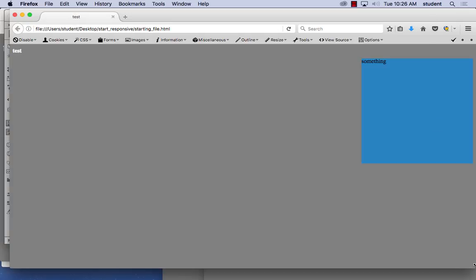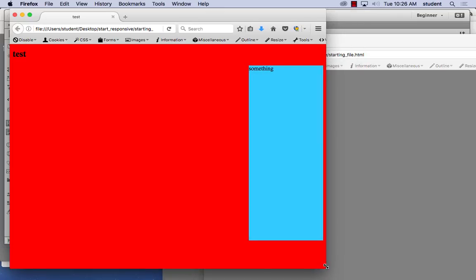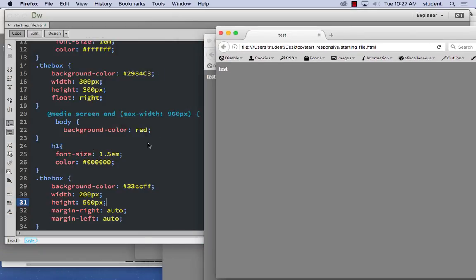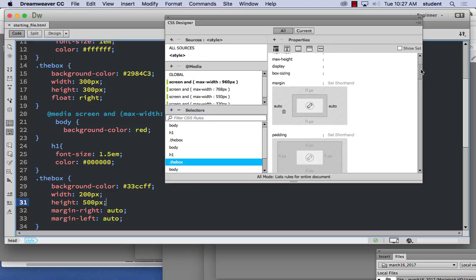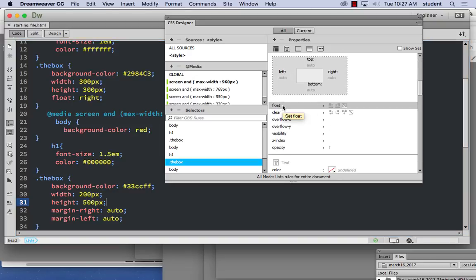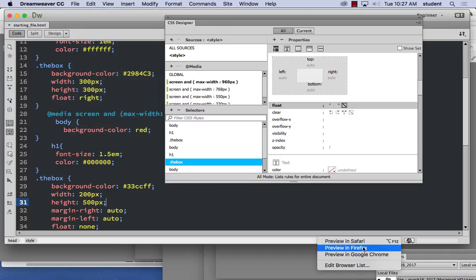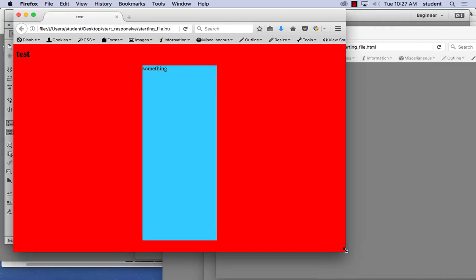Wait, did you get rid of the float, right? Okay, there. Yeah, you're right. It does change size though. Yeah. Hey, we got one thing to work. Oh, I think you need to remove the float. Yeah, you need to remove the float. Float none. Where am I? Am I in the right box? Float none. Yeah, you got it. There we go. Now it's in the center.